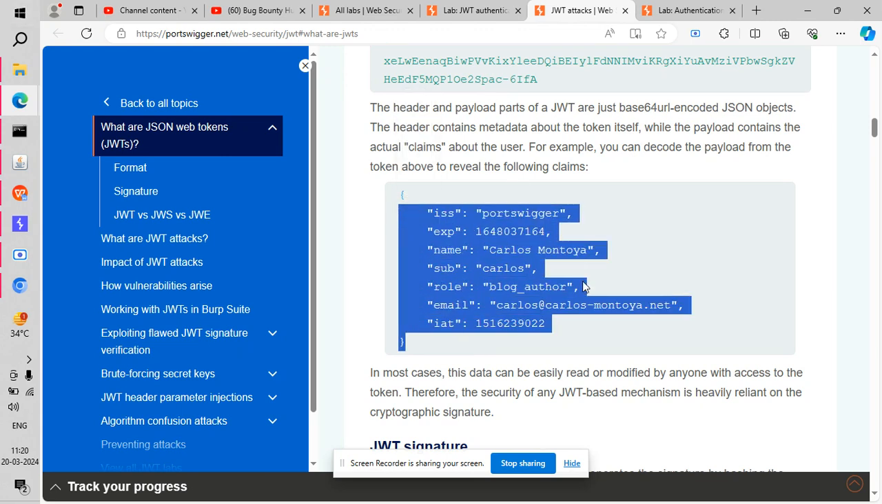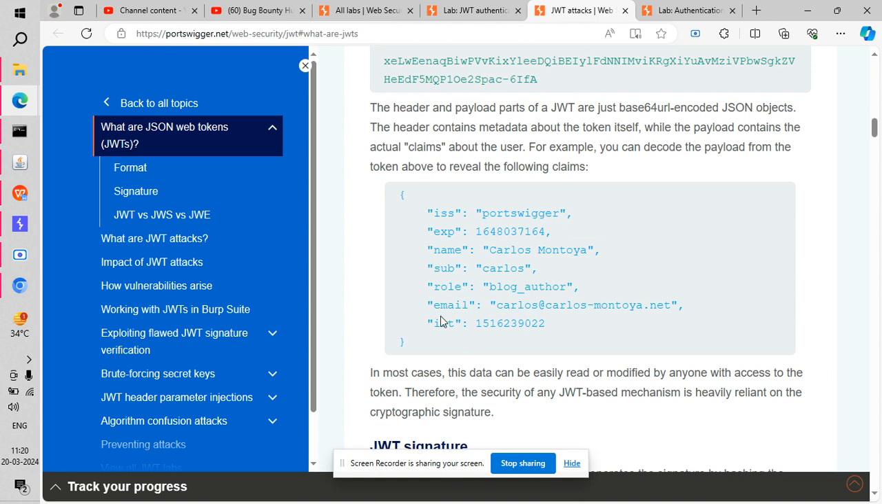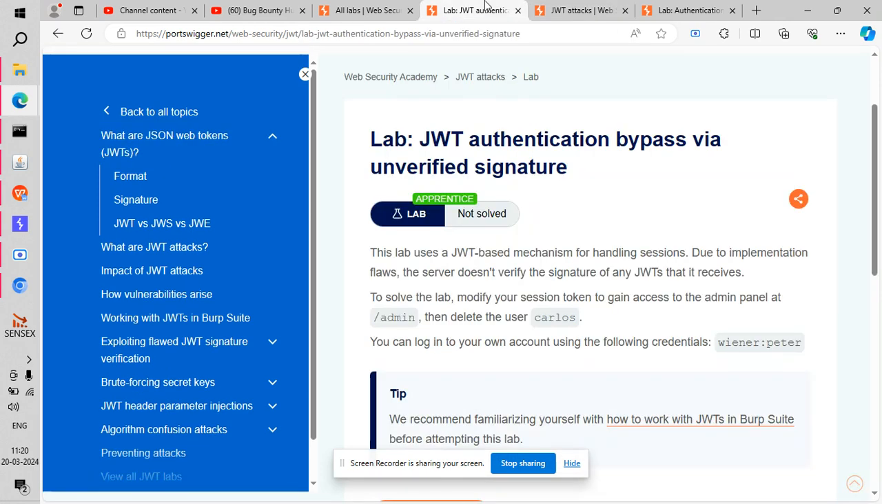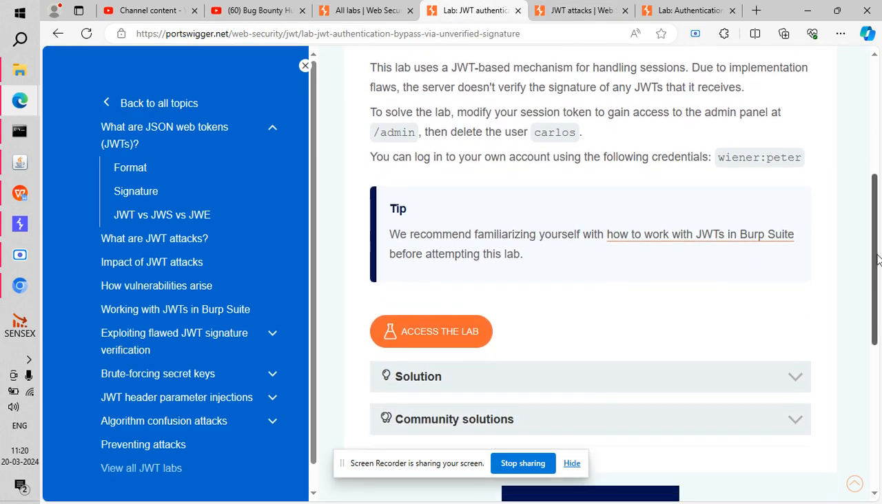Got it? So those tokens will contain an email ID, maybe sometimes a password, or sometimes the role, whether it is admin or a normal user. Here, role: blog author. It's an encoded format which is used for authentication and authorization. When we decode it, we will get this information. In most cases, this data can be easily read or modified by anyone with access to the token. Fine, so let's start our lab.